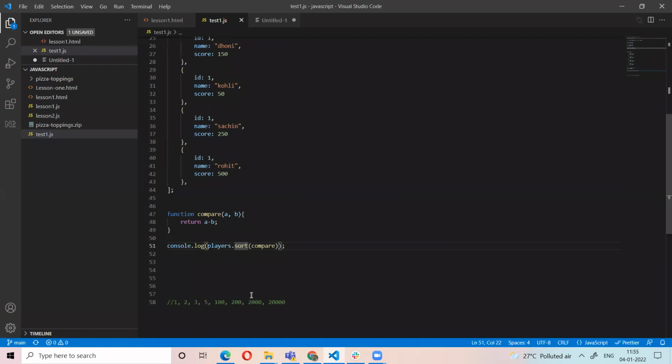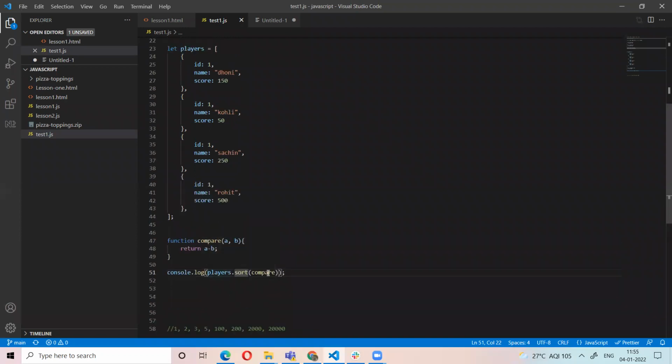The sort function takes every element from the array and passes it into the compare function. Again, we go to the second element and pass it into the compare function. In this case, in the first step, what is a and what is b? When you call this function, I'm passing the function handler to the sort function.